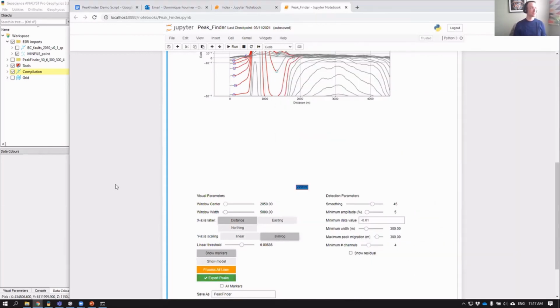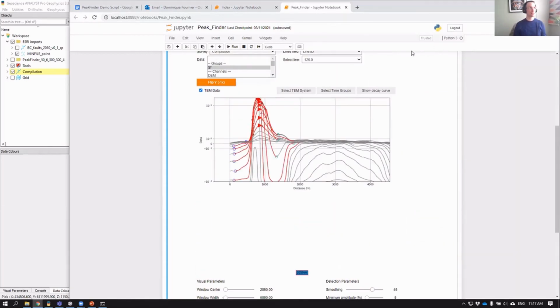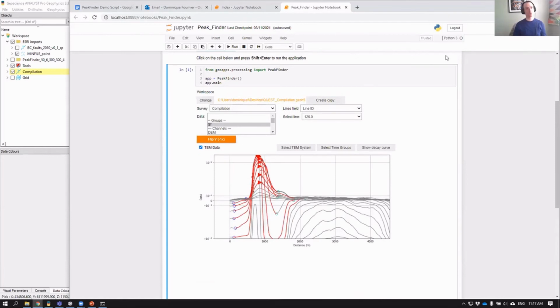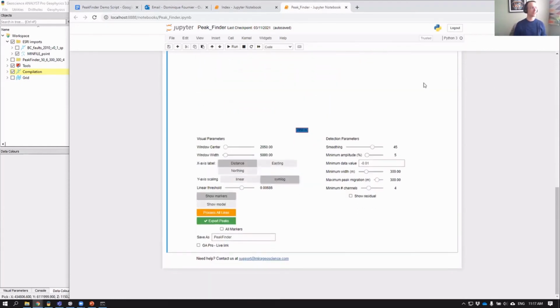Okay, it's still going. Okay, it's just done now. For those of you who are not familiar with Jupyter notebooks, when it's busy, this circle is black, and when it's done, it turns back white. Again, when you're done, you can just click on Export All Peaks, or you can give it a name.